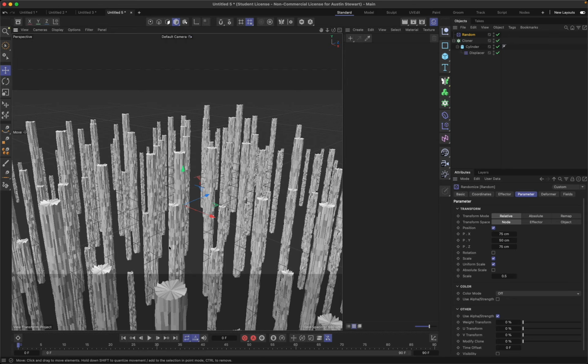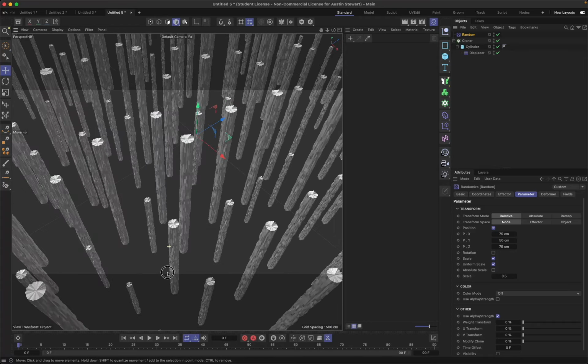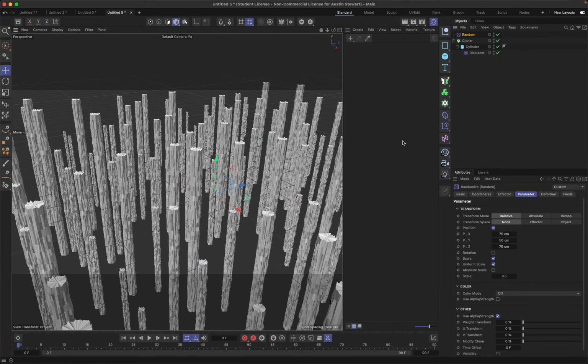Okay, so I've got my trees. It's a huge forest. I'm going to go ahead and create a landscape for this to sit on. So we can come up here and grab our landscape.